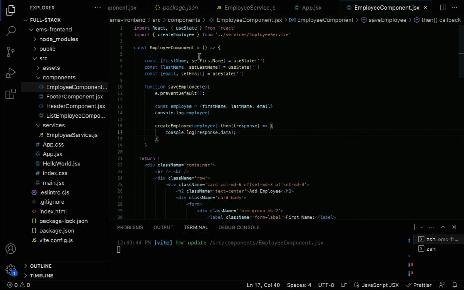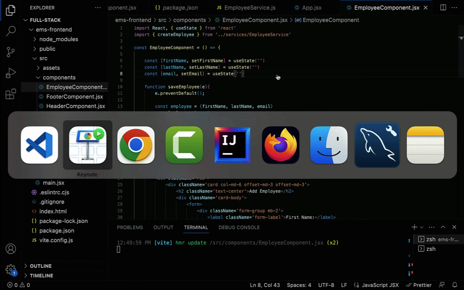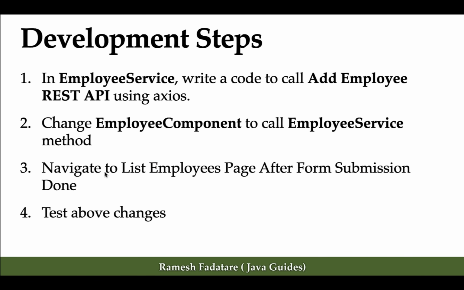Perfect. Now we have changed the employee component to call the create employee method from the employee service. Next, let us take a look at the next step. The next step is to navigate to the list employees page after form submission is done. Whenever a user submits the add employee form, the user has to navigate to the list of employees page, isn't it? So let us write the logic to navigate the user to the list employees page after form submission is done.